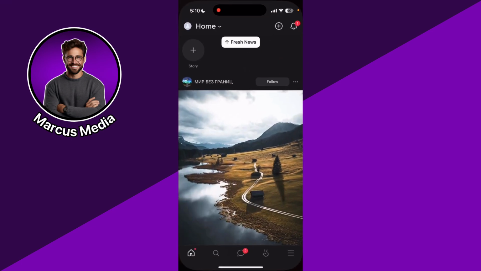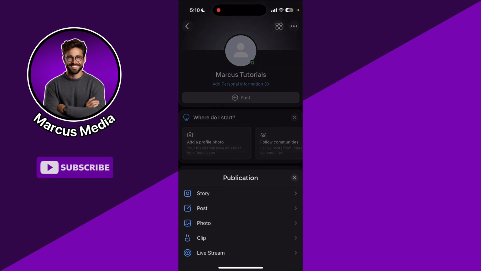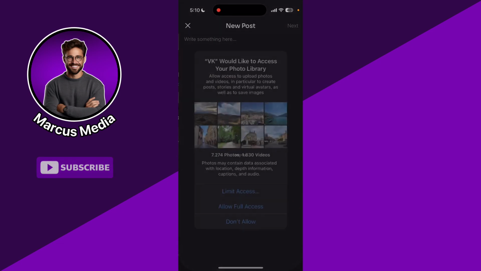You open your VK app. You are clicking on the top left, your profile icon. And here you see a bar in the middle that says post. We click on that. And here you will be able to post a story, a post, a photo, a clip, or a live stream. So let's say we want to post just a regular post.